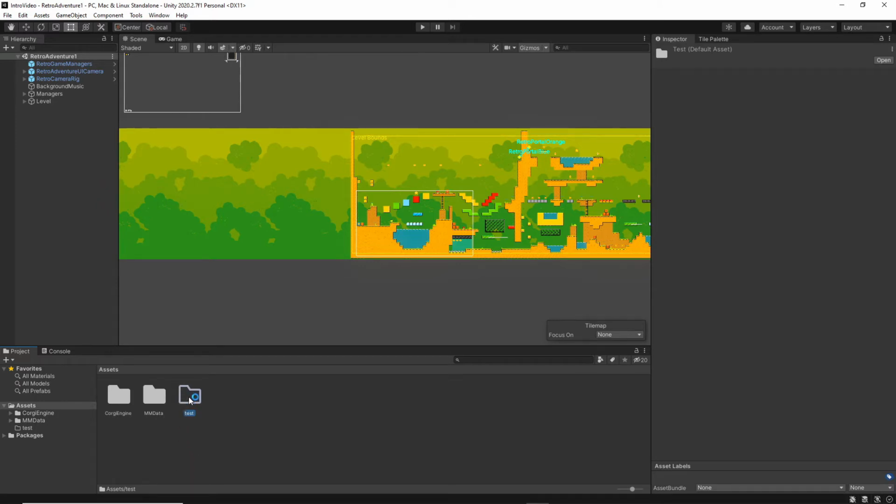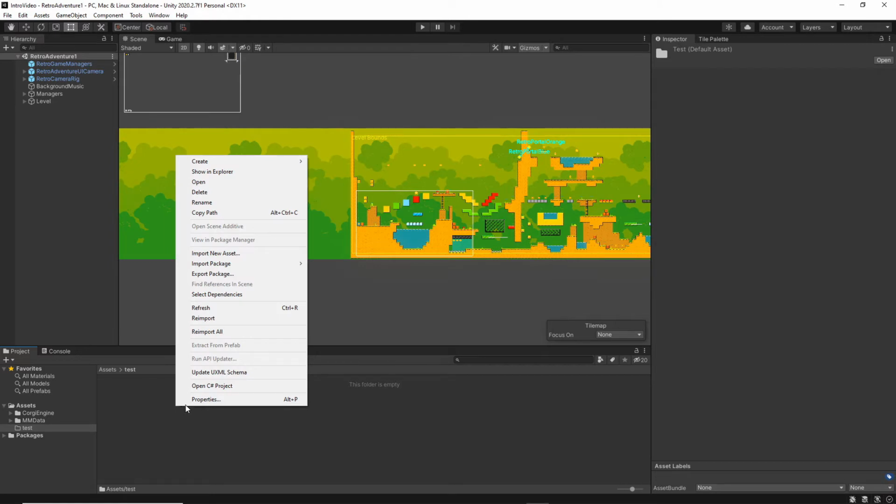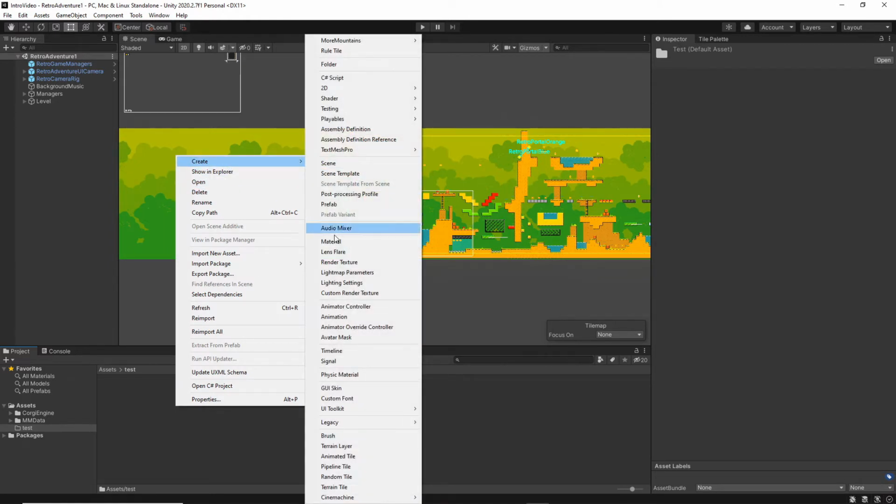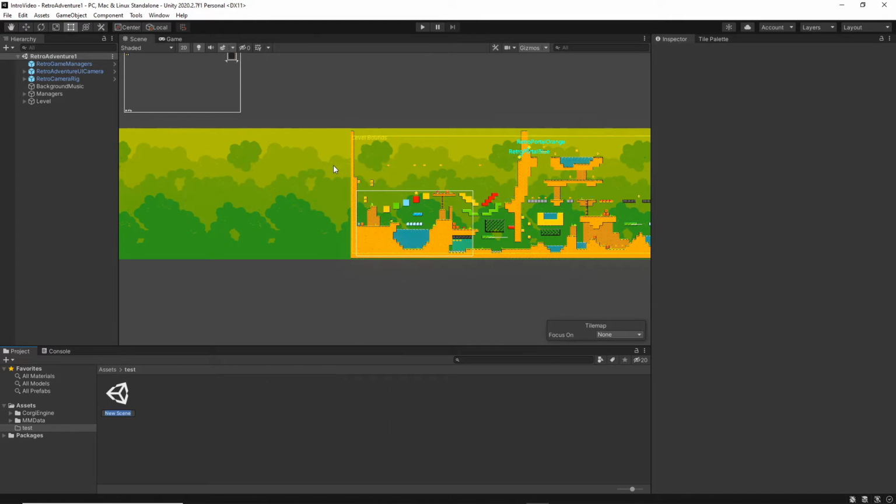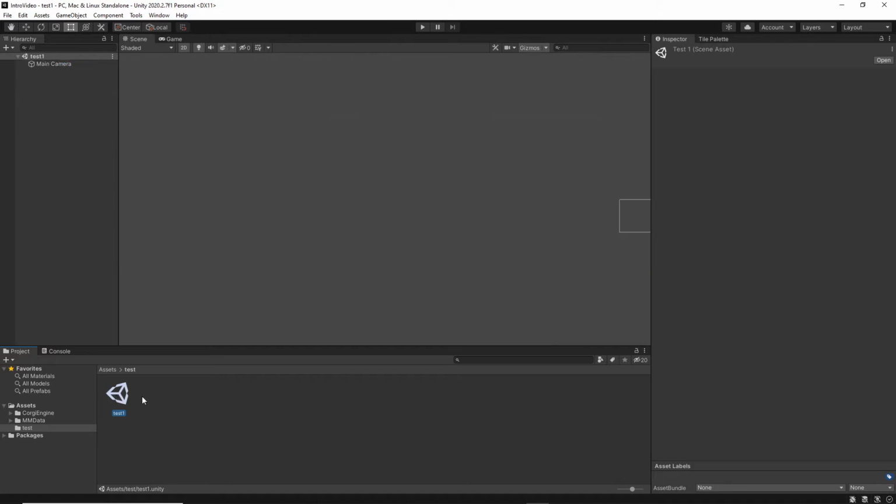We're going to open that test folder. We're going to right click in our assets box and create a scene, which we'll just call test 1. I'll leave it at that just now. We're going to open that up. What you can see is up here in our hierarchy we basically have a main camera.